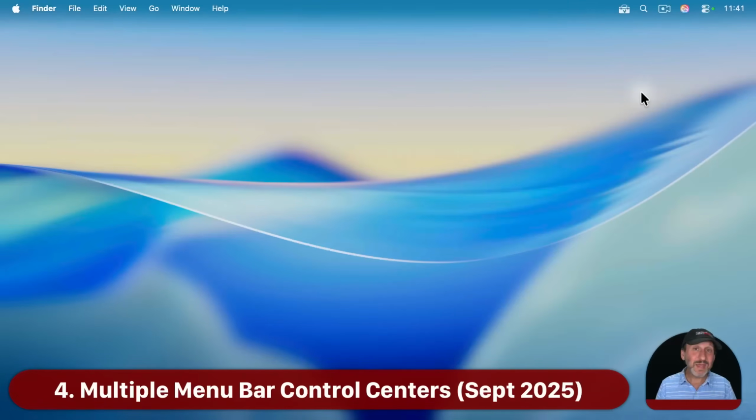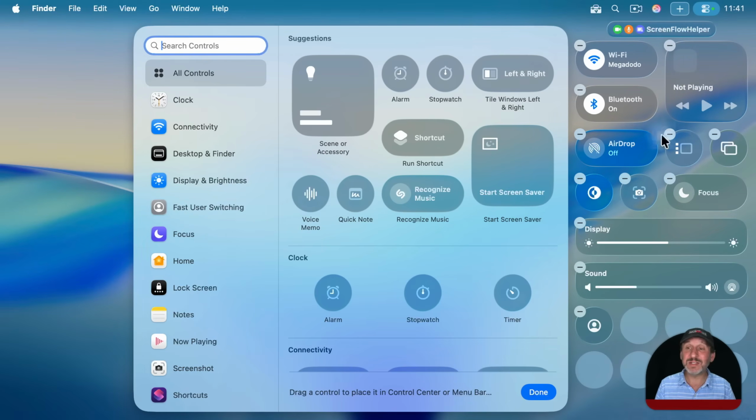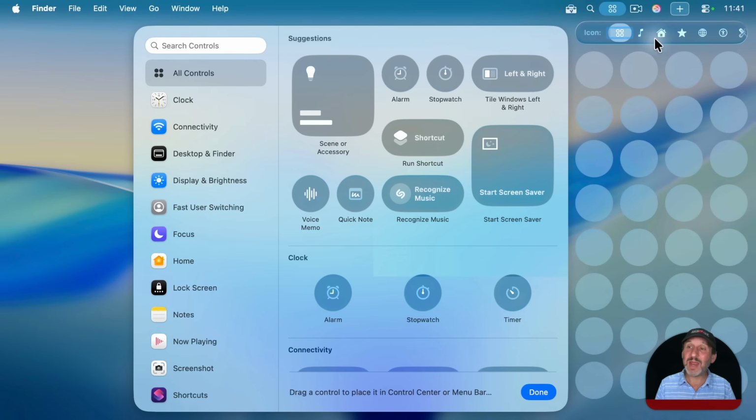Previous to macOS Tahoe, you had one control center in the menu bar here, and you can bring up and customize what controls are set there. But now you can go to Edit Controls, and in addition to customizing this control center, you can also use the plus button here and add a second or third or fourth control center and add more buttons and controls to that. So now you can have more functions available through the menu bar control centers and customize what each one does.